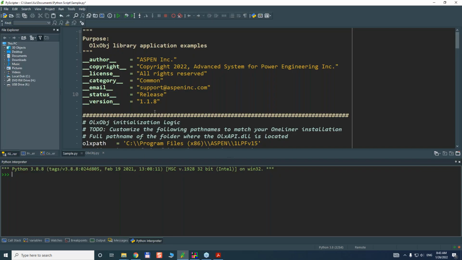This is PyScripter, one of the IDEs that's available for Python. There are many IDEs available, and we will use PyScripter in this webinar. But you may use other IDEs according to your preference.